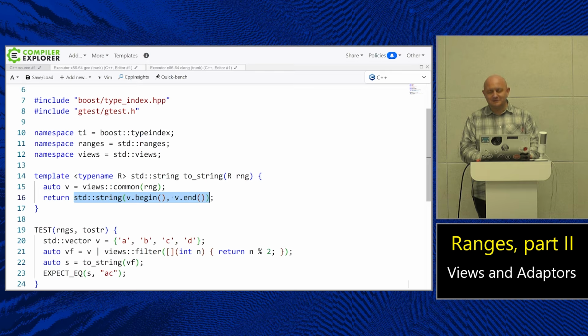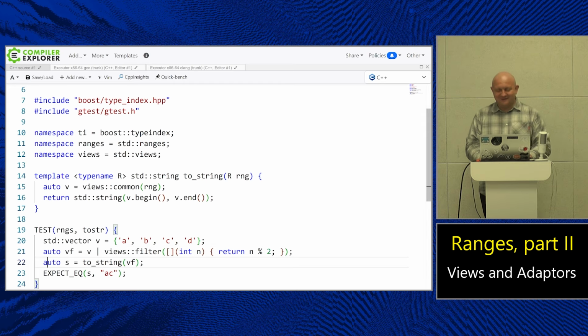Isn't it nice? It is. We have some vector, we are filtering it, we are converting it to string, and we have string AC. Because yes, we dropped any odd chars. Okay, great.